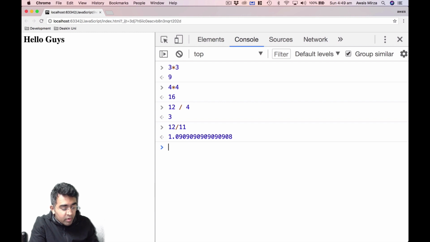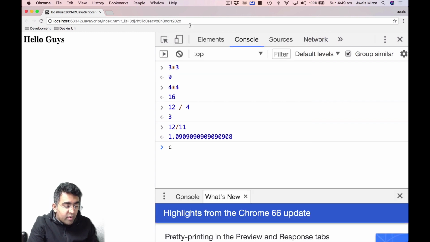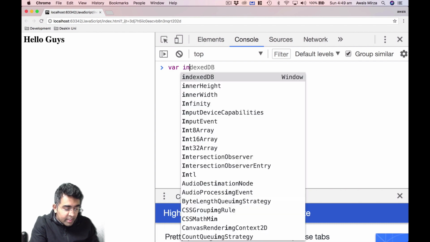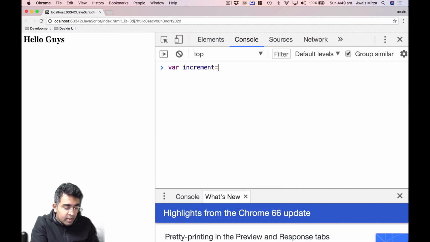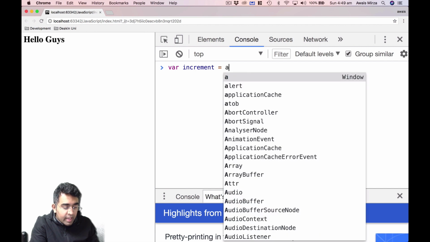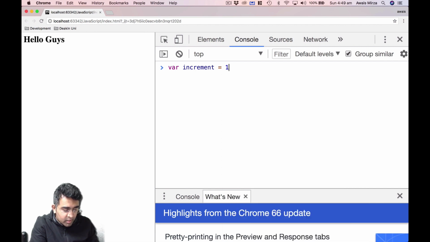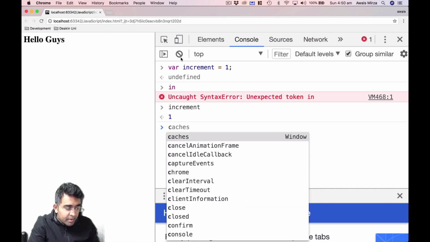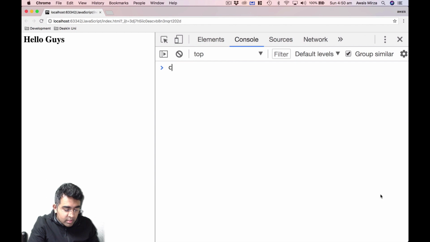So we know decimal operations. Now let's take a look at increment and decrement operator. So here I've defined var increment is equal to 1, okay? Enter. Now increment has a 1 in it, right? I'm going to clear the console and close this one as well.